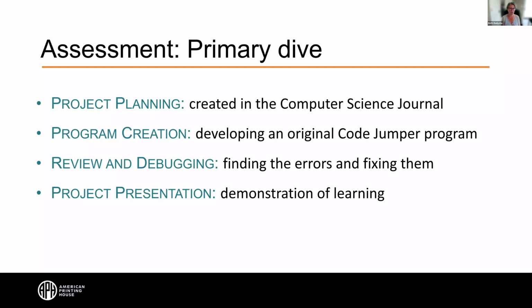How their program creation, developing an original CodeJumper program. Did they want to create something? Reviewing and debugging, fixing any errors that might have occurred, again, from their plan that was written down to what they are creating. Are they able to debug? Are they able to look and figure out, oh, this isn't quite what I was initially intending?